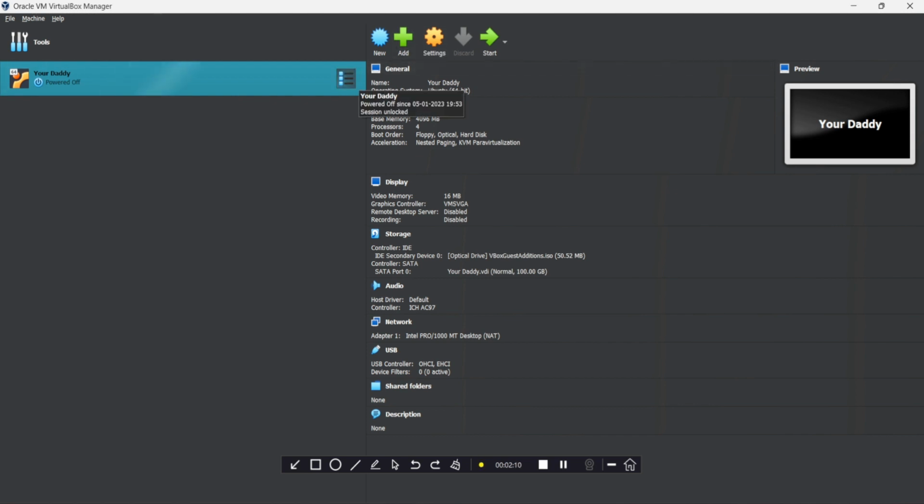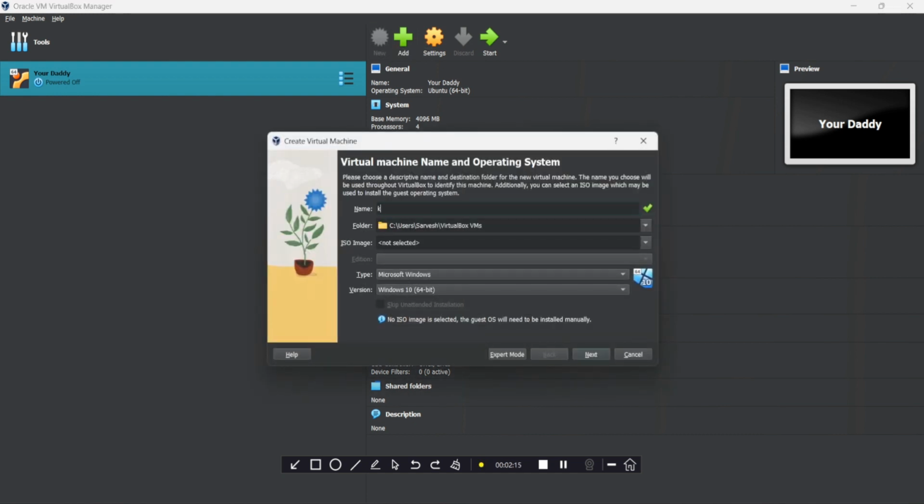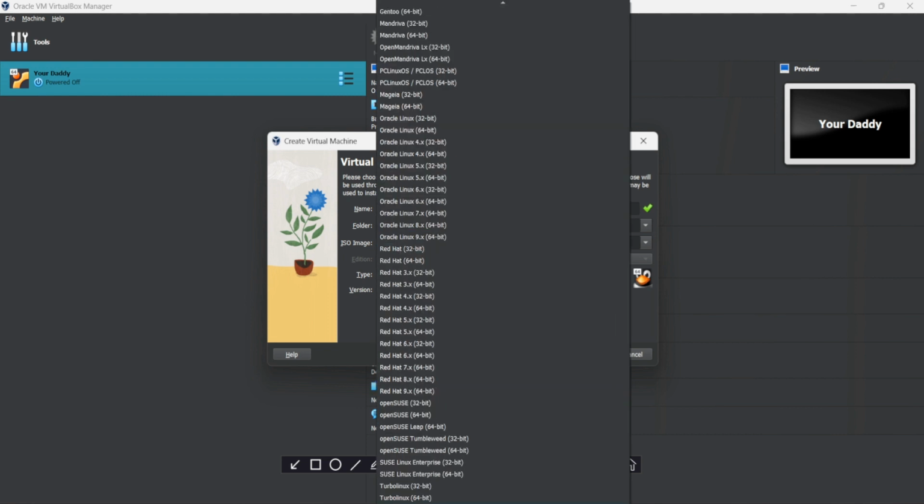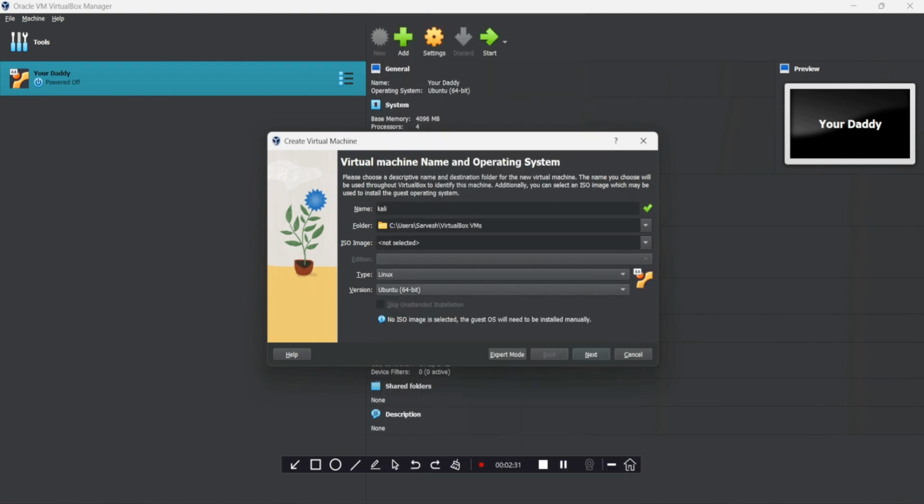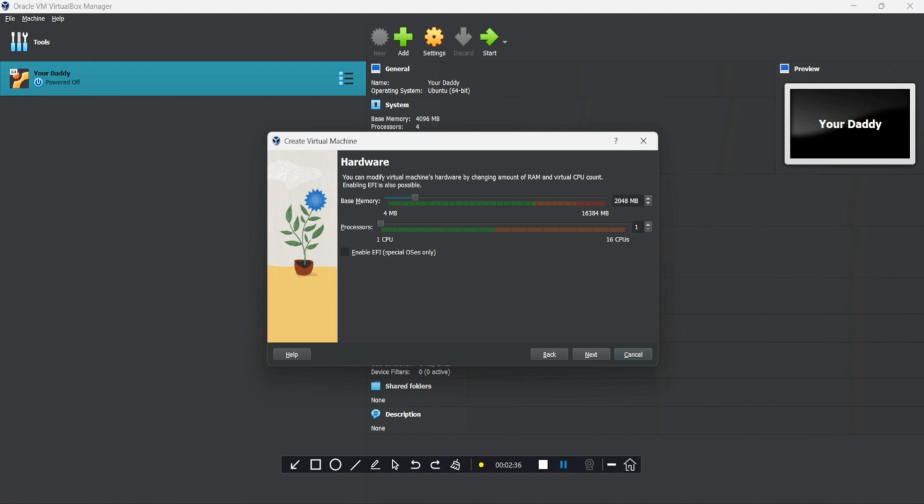Open the VirtualBox. Click on New. Give the name as Kali. Select the type as Linux. Select the version as Ubuntu 64-bit. Click on Next. Give the RAM to the system about 2 GB and processor about 6 CPUs.